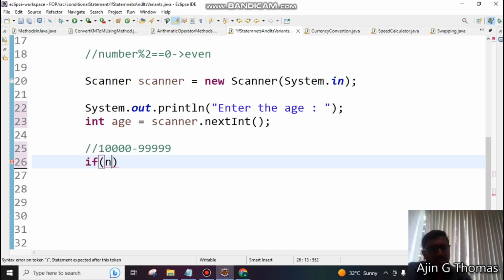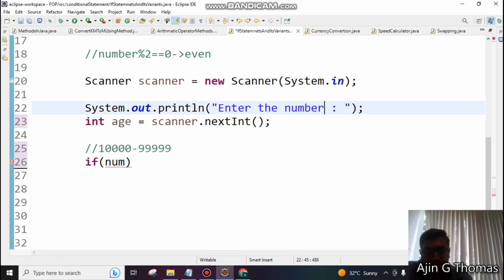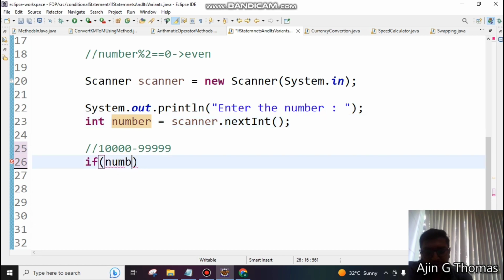If number greater than or equal to 10,000, okay, but that is only one condition, right? So number greater than or equal to 10,000. Good. And also one more condition is there. It should be in a range. So why are we using the AND operator? Can we use OR? Both conditions should be true. Then only we can say that the number is in the range.